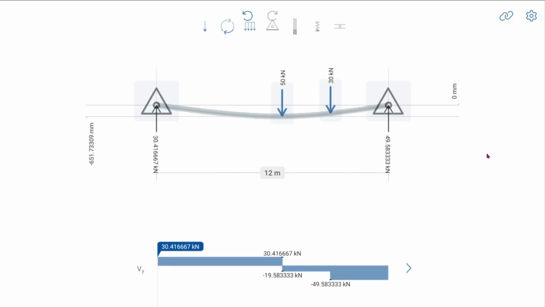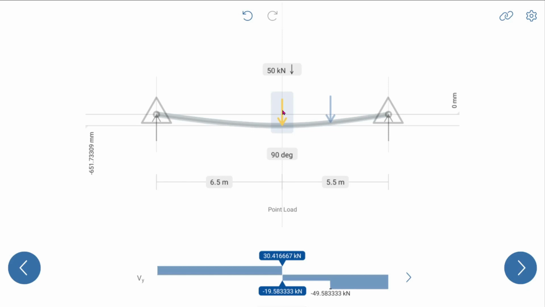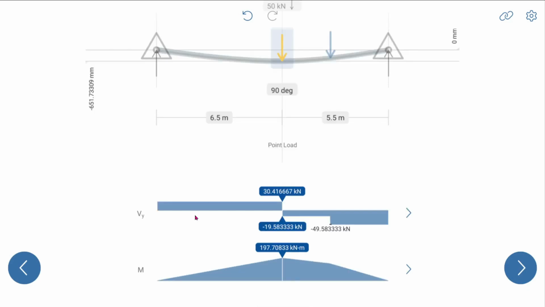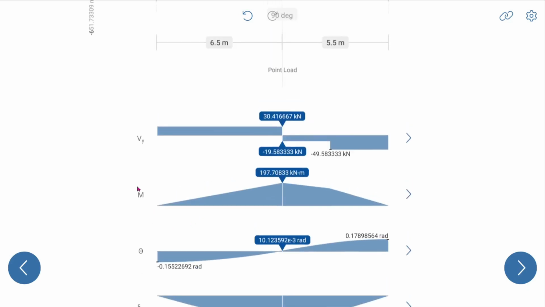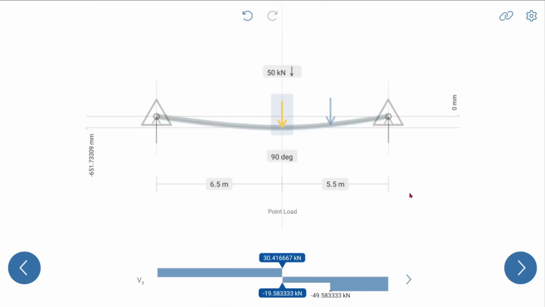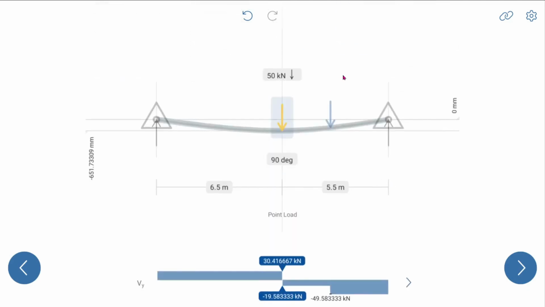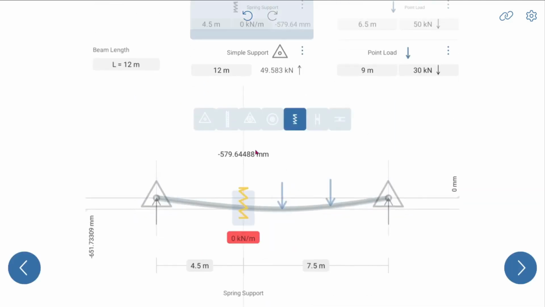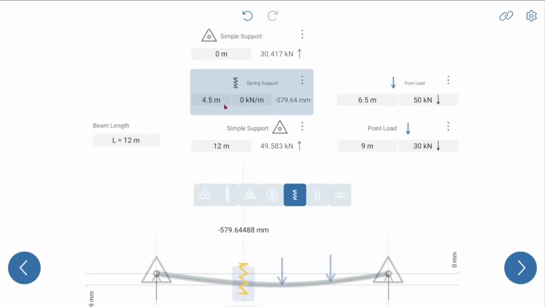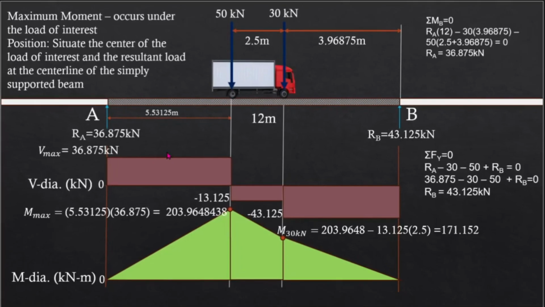Now, if you have this app, you can actually move the loads anywhere if you want to explore concepts. And then you have here the shear diagram, the moment diagram, and then for structural theory, you have the slope and deflection. Now, I will just add more tutorials on how to use this app, because here, you can actually add springs using this one. Just input the spring constant right here, and then you're good to go. Now let's go back. We are now going to learn how to solve the maximum moment.